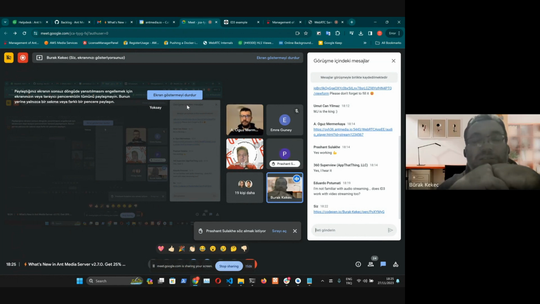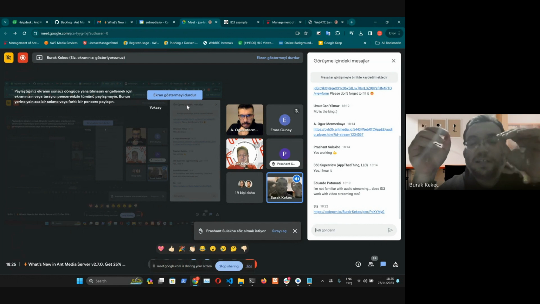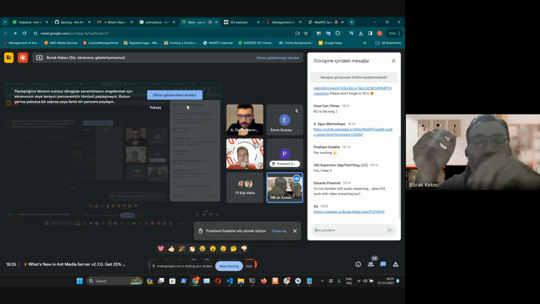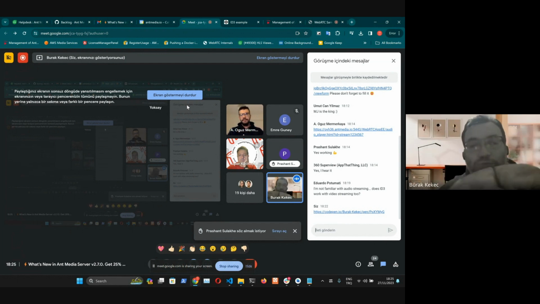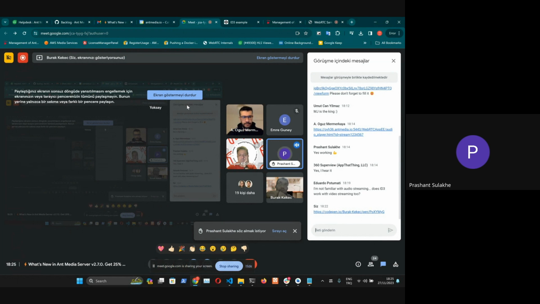Okay, but the point that I couldn't understand is that if the people can get H.265, why do you want to convert it to H.264 on the client side? The reason is the browser. It can be Chrome, it can be Safari. It does not support WebRTC H.265.